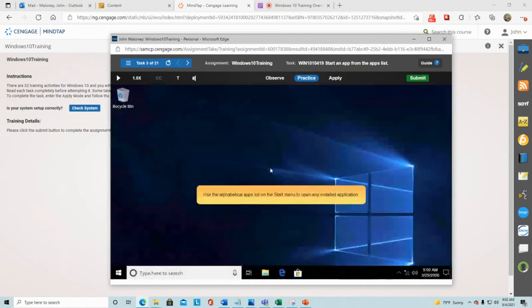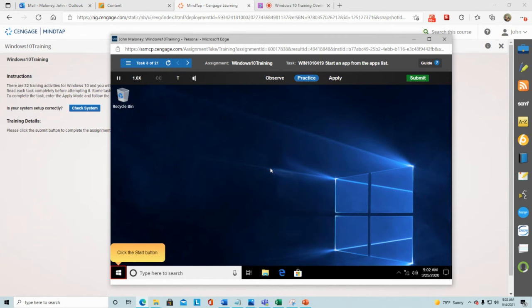And again, click the Start. Use the alphabetical apps list on the Start menu to open any installed application. Okay, so now it says click the Start button. So click the Start button, but she won't click it. See, it's just going to sit here. I'll just wait a few seconds. Just going to sit here, right?